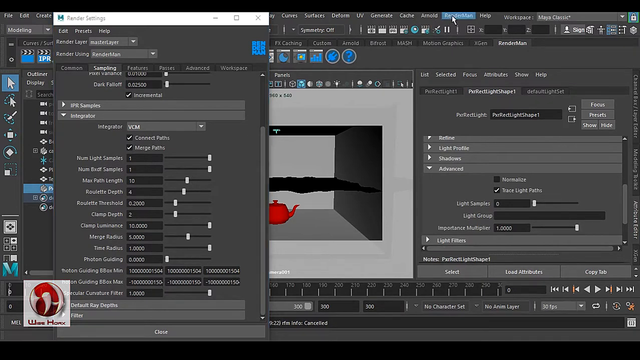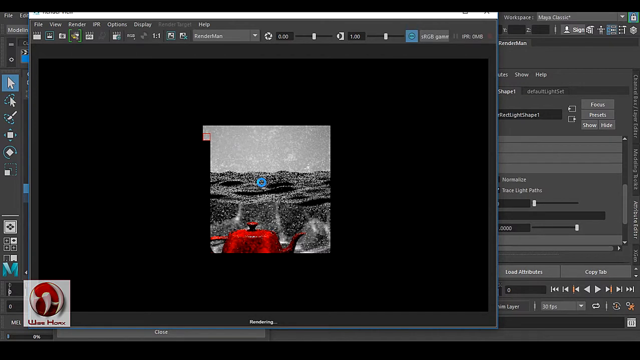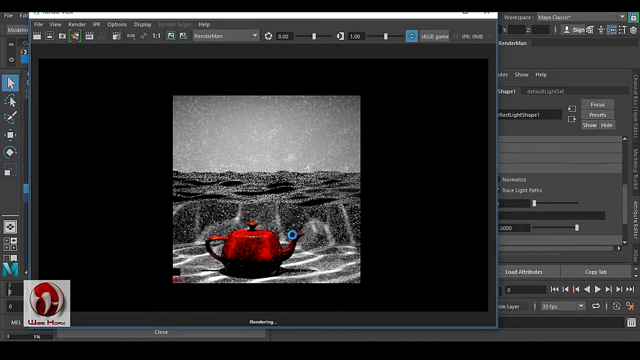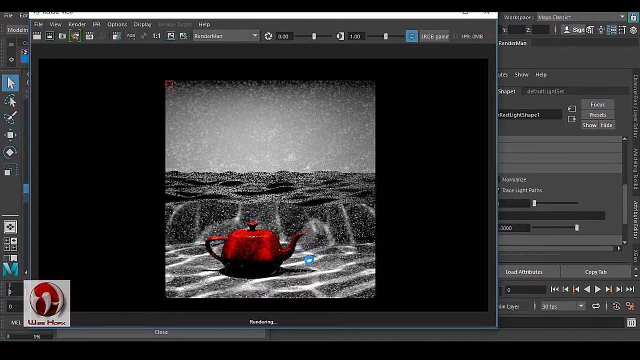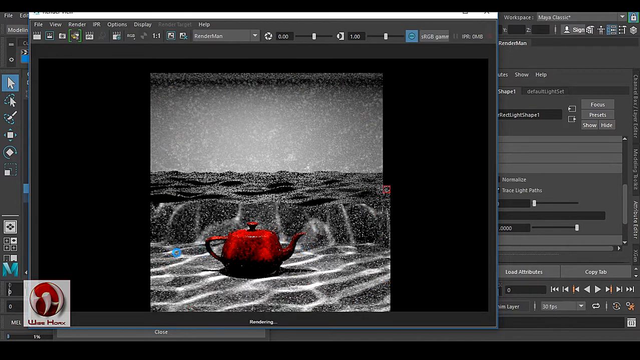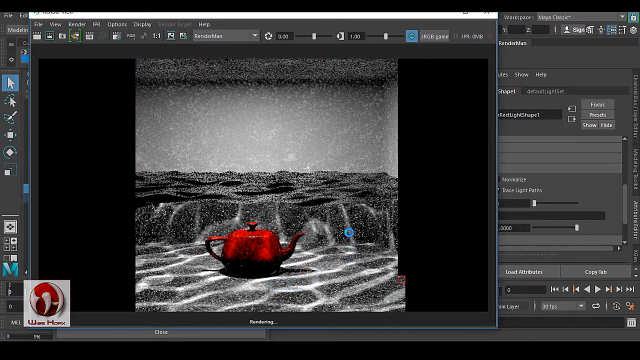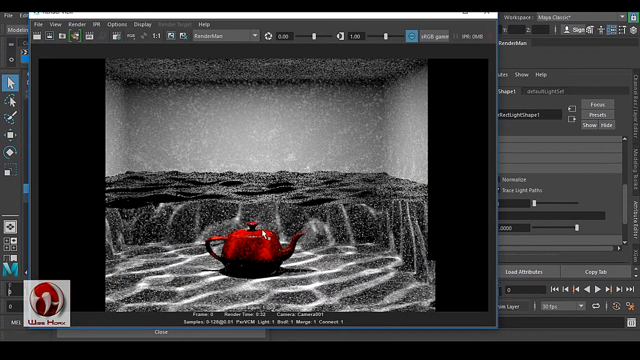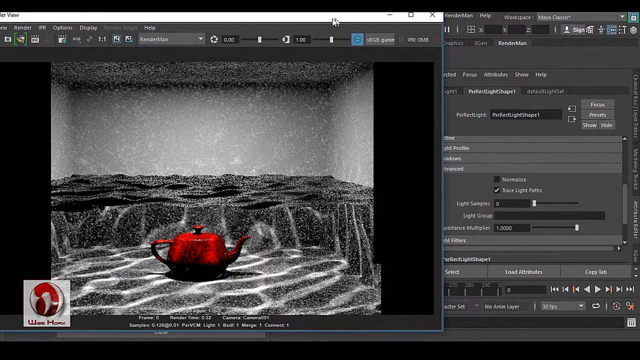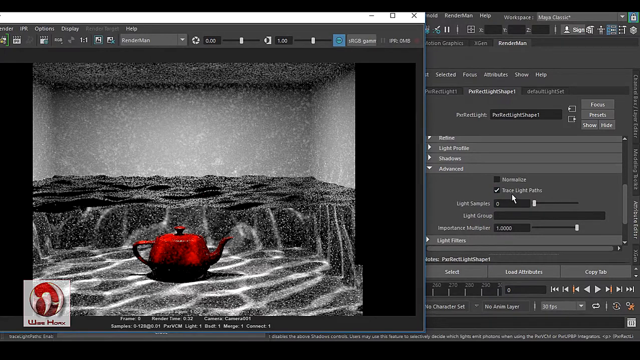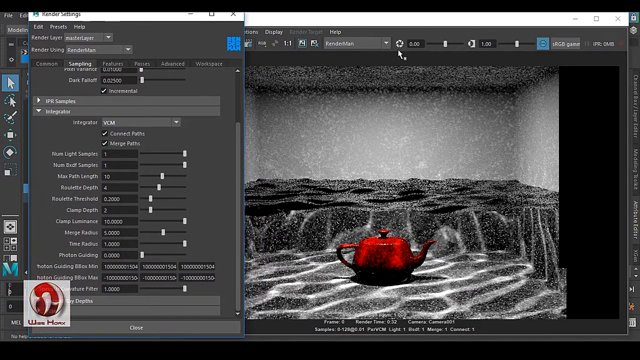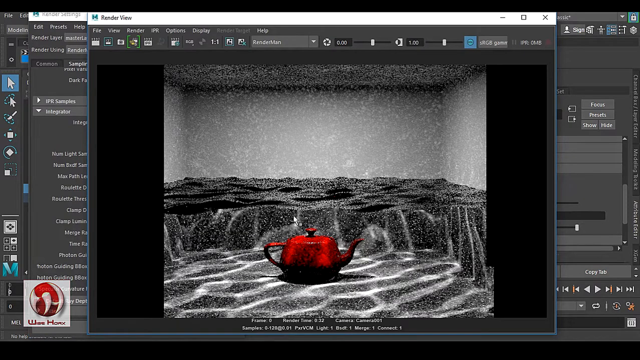If I go for the render, now you can see that we have clearly better looking caustics. And this is really nice looking caustics, this is how it happens in the real world. So what you have to do is click this trace light path option, and use this VCM, and then you will get this caustics effect.